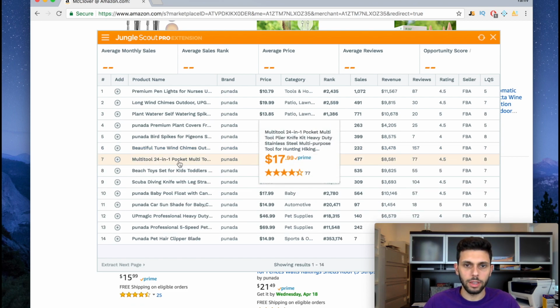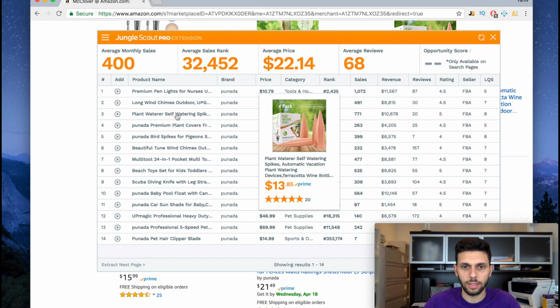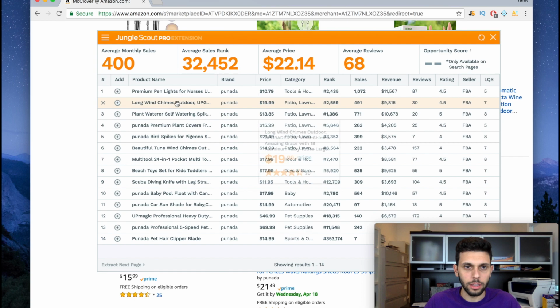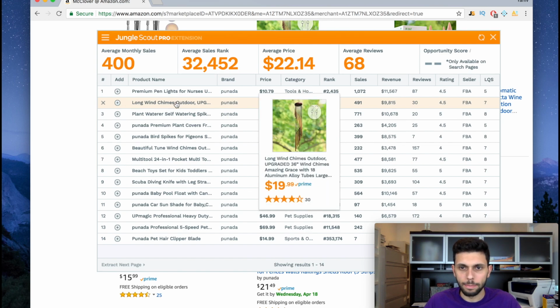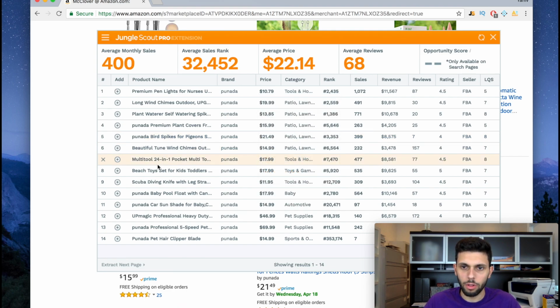So very, very nice. This guy, I believe, is a third-party seller. And here we go. $10,678 per month with 20 reviews. What is this? Plant waterer, self-watering spikes. Okay, and then here's another one, long wind chimes. You could do that if you're interested. Bird spikes for pigeons. Okay, this is all very interesting.